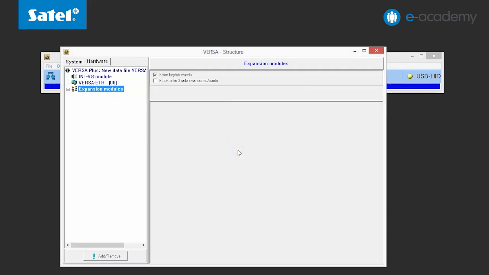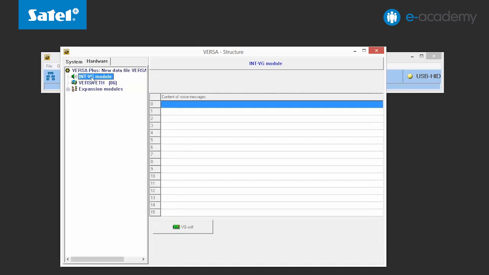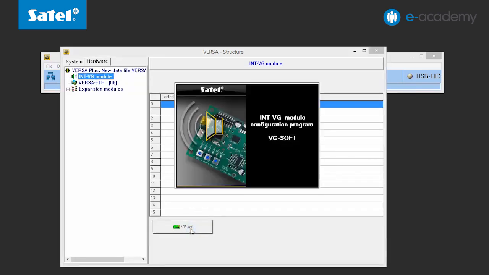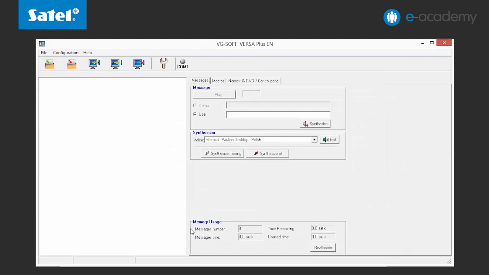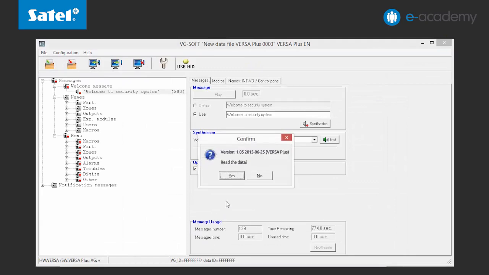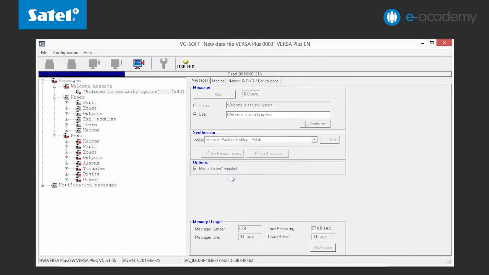When this is complete, the INT VG module will appear on the list of expansion modules in the Structure/Hardware window. Highlight it and go to the tab with the list of voice notification messages. Click the button at the bottom of the screen to run the previously installed VG soft program. The program is starting. A message appears to inform you about the connection to a new module and data reading. Click OK and read the data.